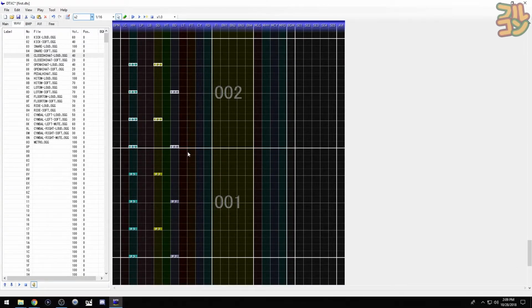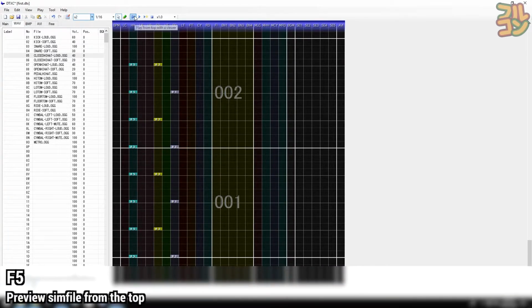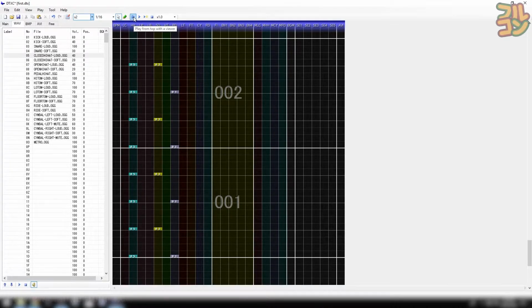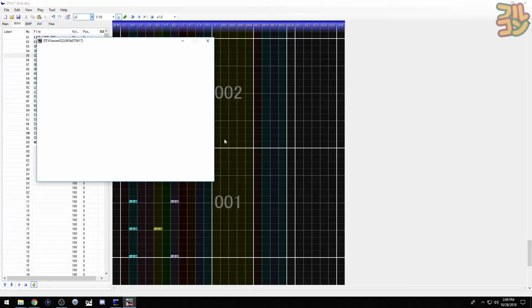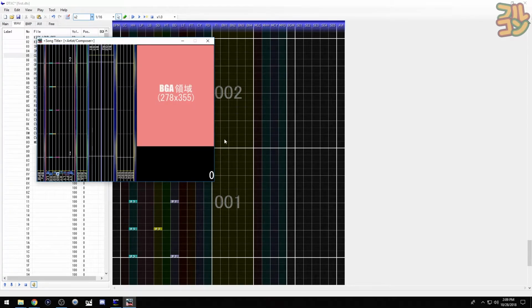Now let's preview the Simfile. Press F5 or preview from the top. This opens a new program called DTX Viewer. Now you will see the actual simulation of the Simfile.